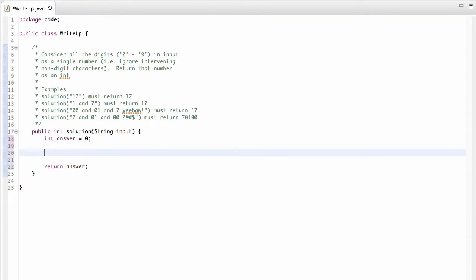Now I'm initially setting this to 0 because if the string happens to contain no numeric or no digit characters, then the solution should return 0. If there are no characters, if the input is empty, it should also return 0. So no breaking whatsoever right now.